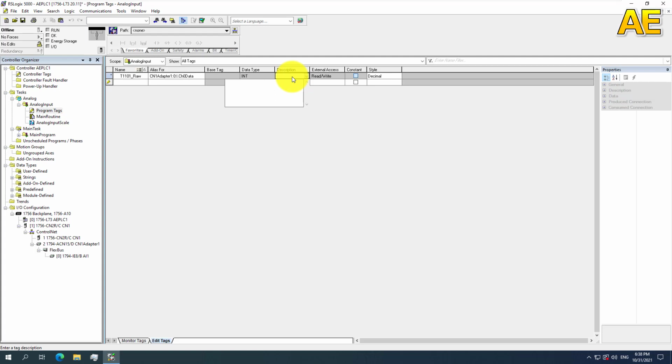Description: I will put temperature analog input raw value 1101.